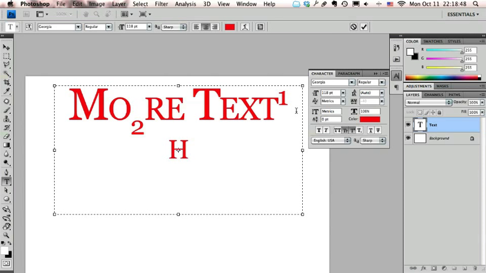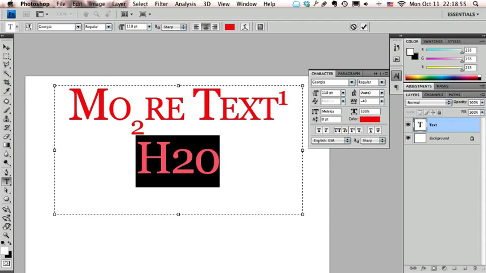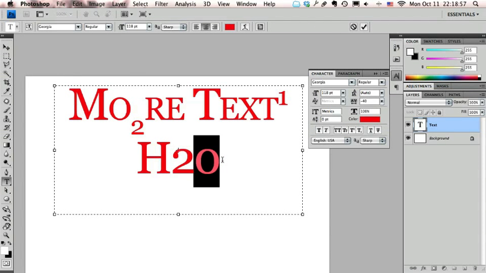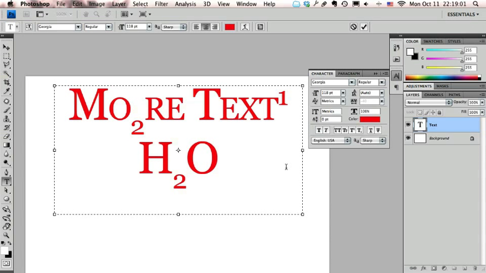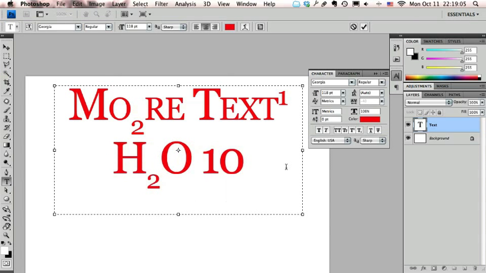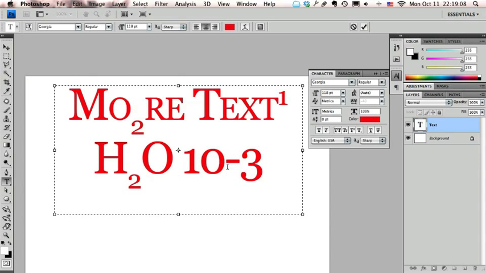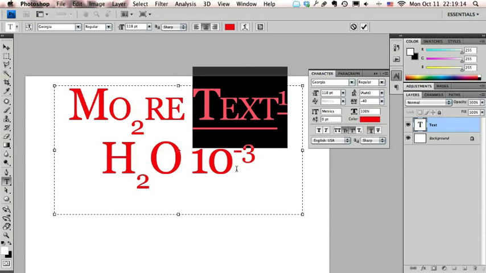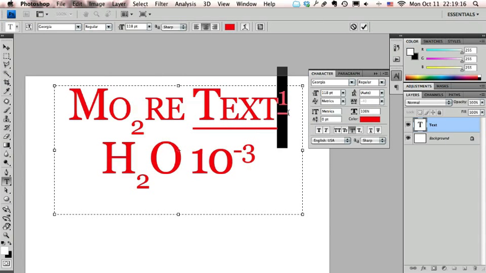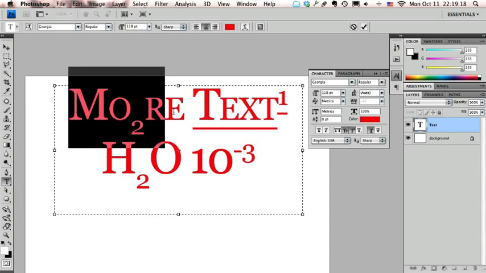So you can do like H2O, except I think all these are superscript. So I've set that to a subscript. Or you can say like 10 to the -3rd. Make that superscript. You can also underline text. You notice the underline got moved up for that one, and then you can cross text out.